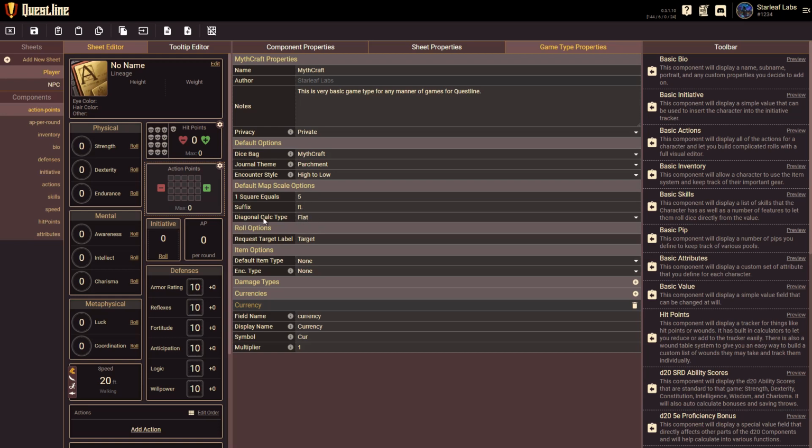Then there's the diagonal calc type. So some systems use the double every other calculation, which exists. You can do a flat value, which is just straight. You move 1 square, left, right, up, down, doesn't matter. And then there's exact, which is useful for things like war games and stuff like that, like Warhammer 40K, because then you can actually set a specific value.